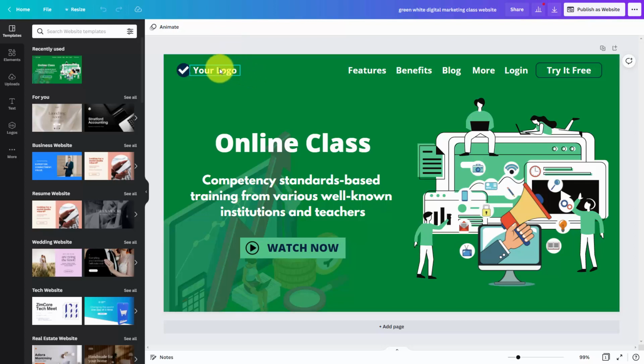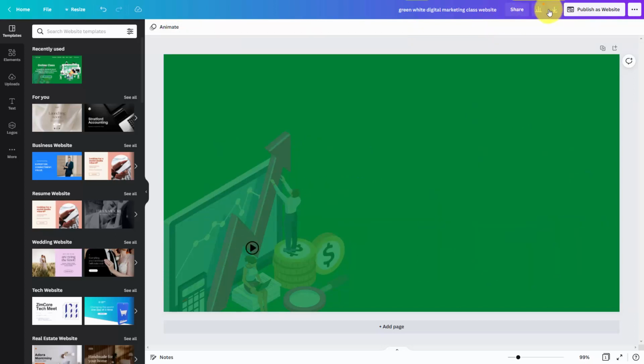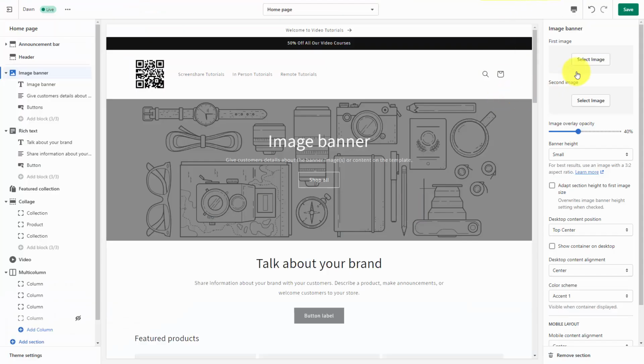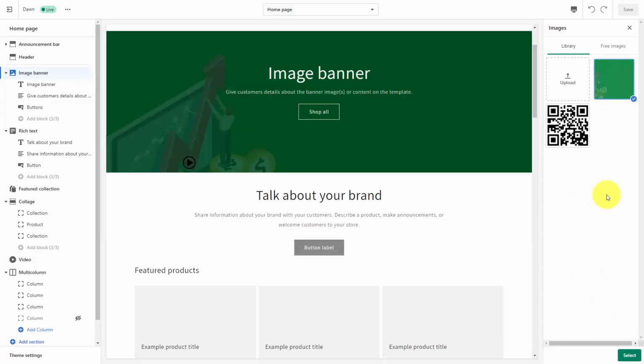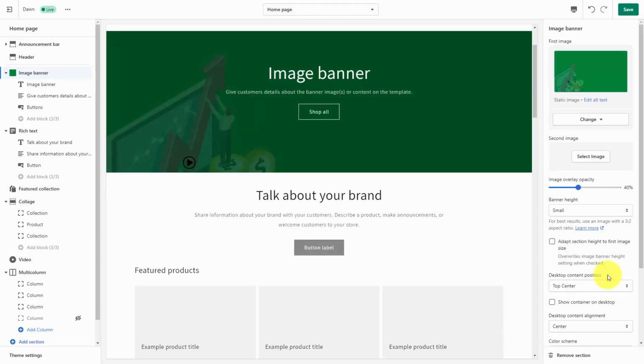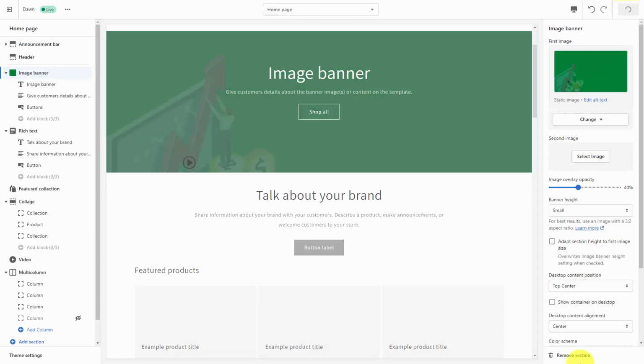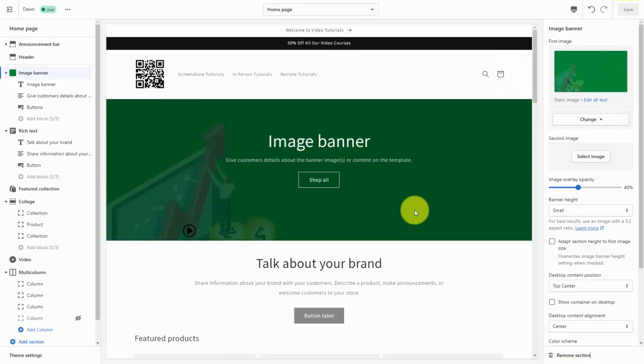What we're going to do is we're going to make some changes to the content, and then we're going to download this Canva template. And we're then going to upload it into the banner area. We're going to select our image. We're then going to click Save. We can then change the text on the banner.